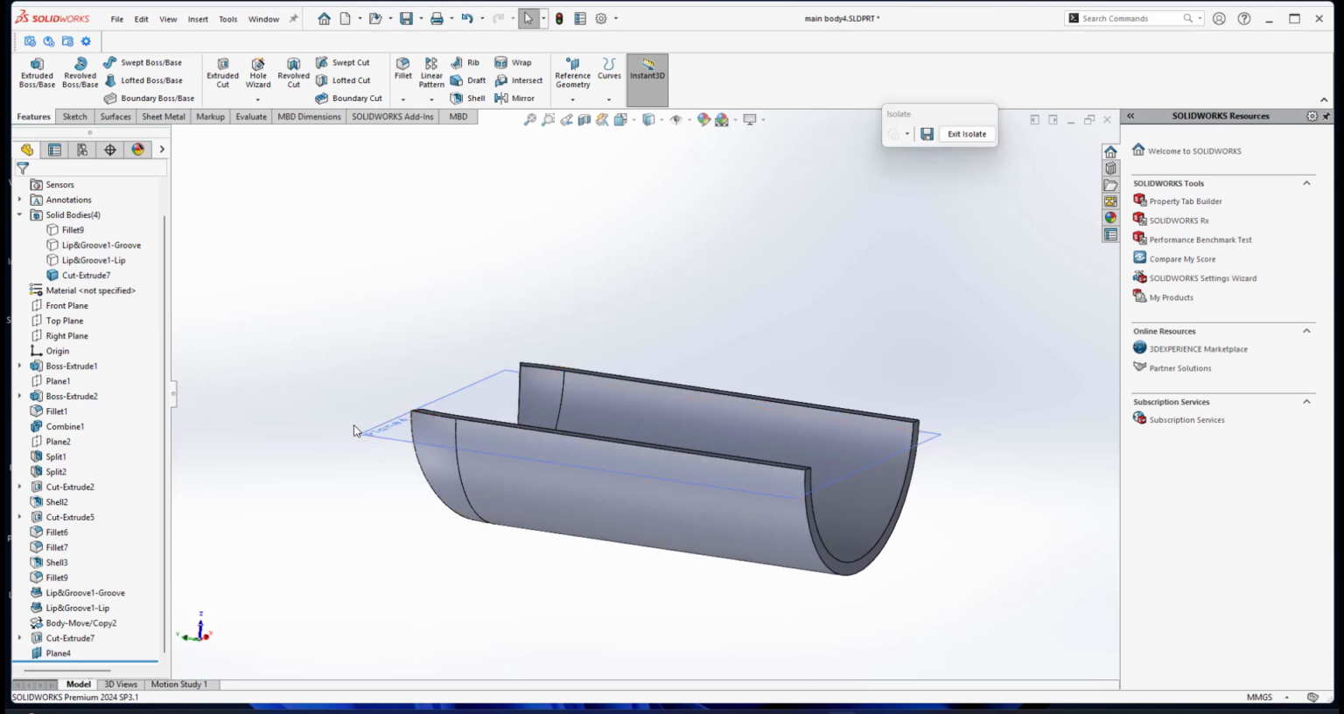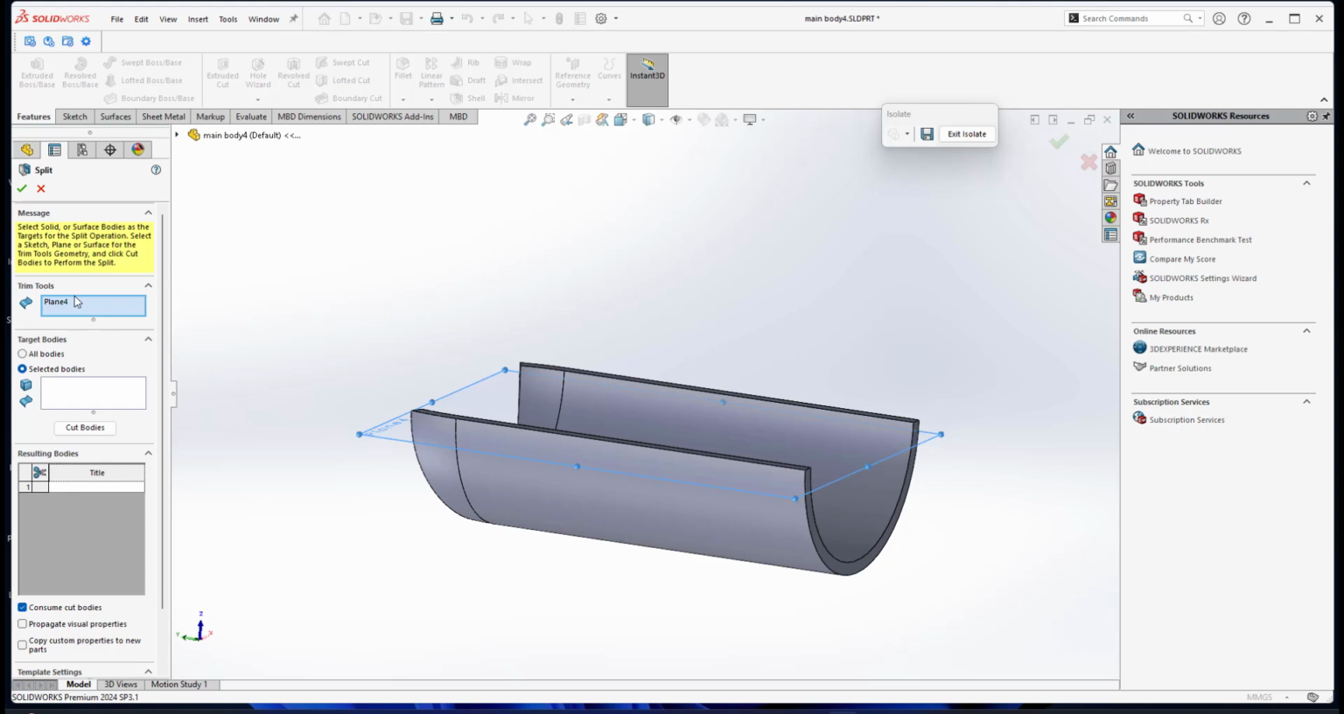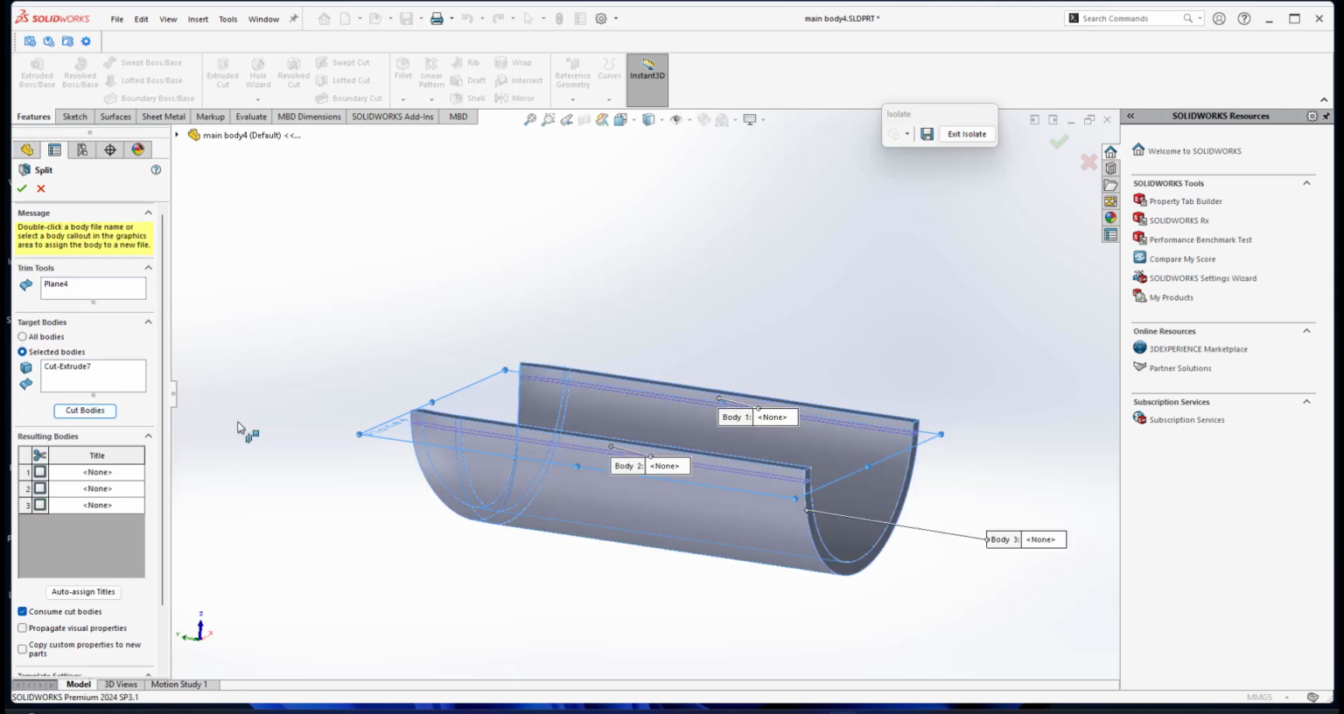Let me select Plane 4. Under Insert, Features, we have a command called Split. When I go to Split, the trim tool is your cutting plane. It's already highlighted because I just selected Plane 4. Actually, to split a body, it doesn't necessarily have to be a plane. It can be a surface, a curve, a line, and so on, to cut the body into two parts. Plane 4 is already selected, then I click Cut Bodies.